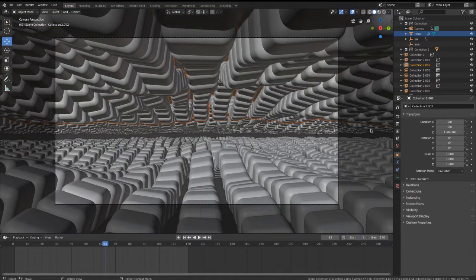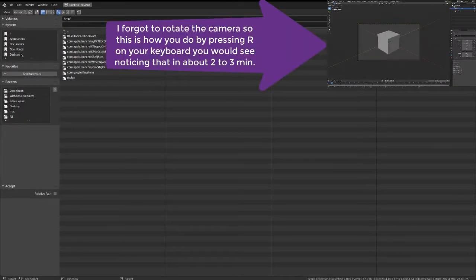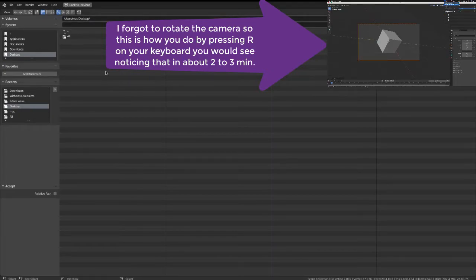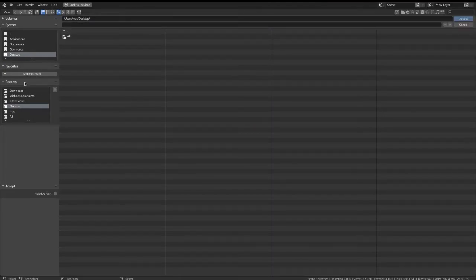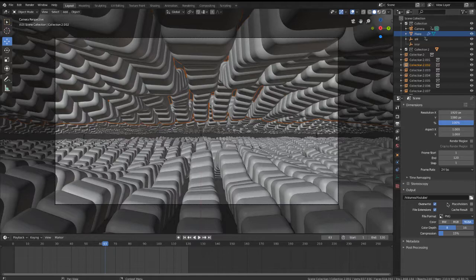Okay, now we can render this. So for rendering, we can choose our destination. I'm going to just choose my desktop because that's where things go. I don't know why I can't choose my desktop, so I'm going to just go with my YouTube one. Okay, that's fine. You could go into the image sequence way by putting the image and then go in and render it.